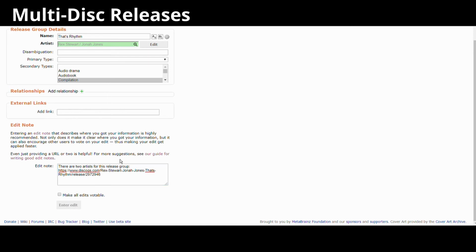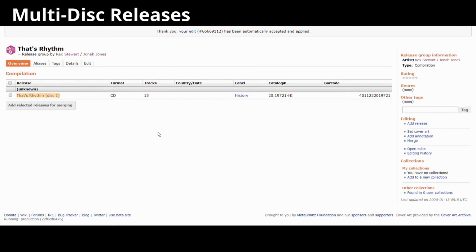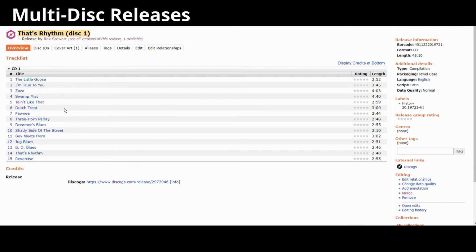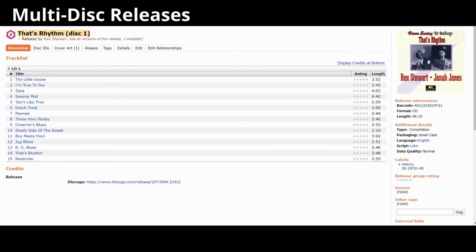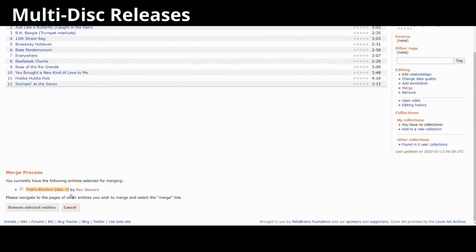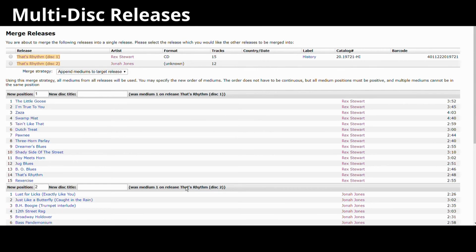Now we're ready to merge the two releases. Click on the merge link in the sidebar of both releases, and you will be brought to a merge releases page. If you have more releases to add to your list, you can continue to add them by navigating to the release page.